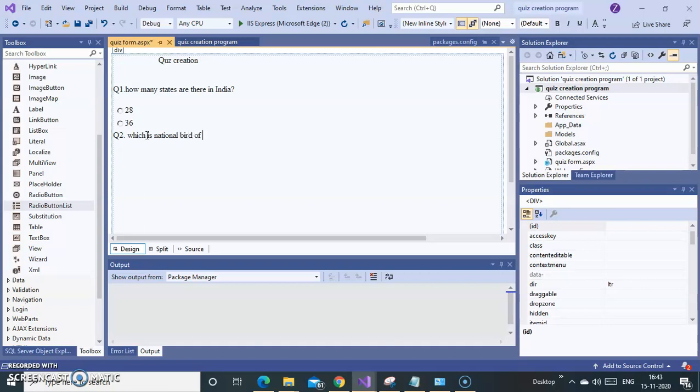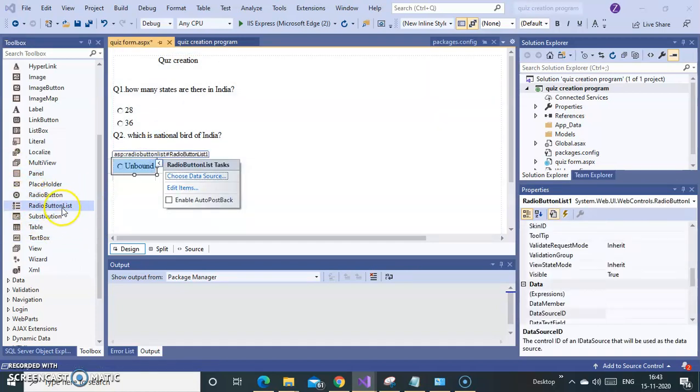All right, you can give any questions related to .NET also. So here two options need to be given, right? For that, again I will drag and drop a radio button list. Remember, not radio button but radio button list, so that in the list you can add the options. One option will be the right answer, another option will be the wrong answer. Now in radio button list, go to edit items.